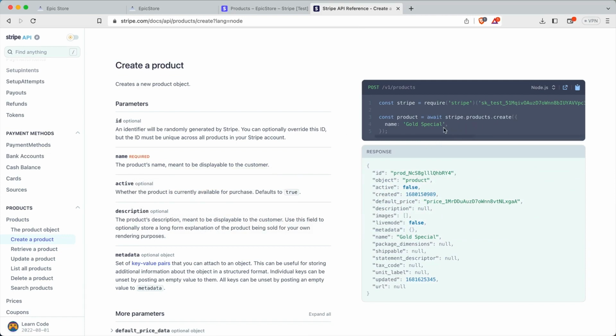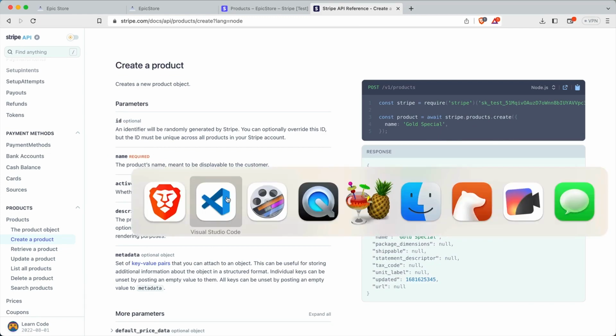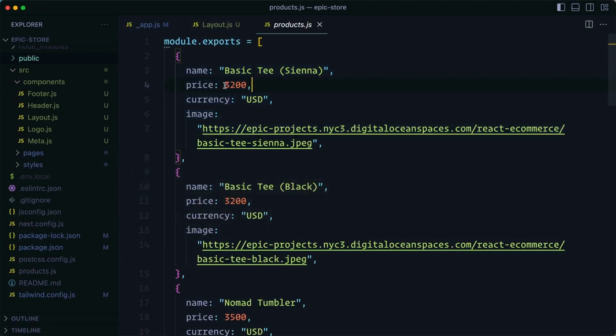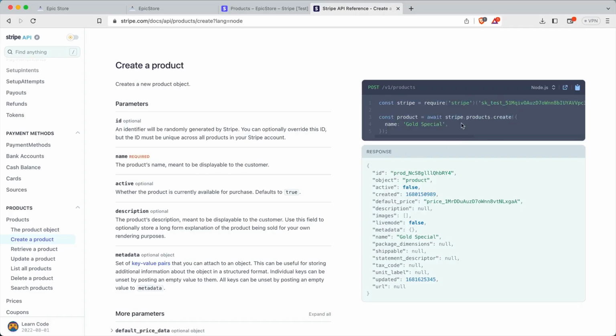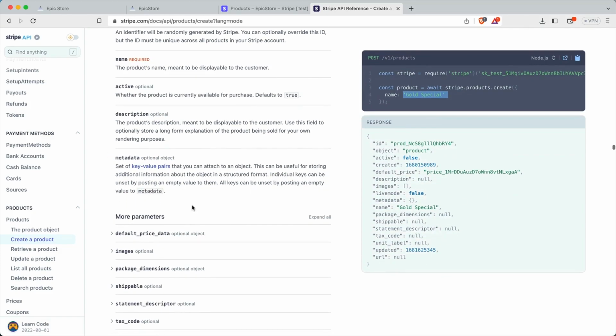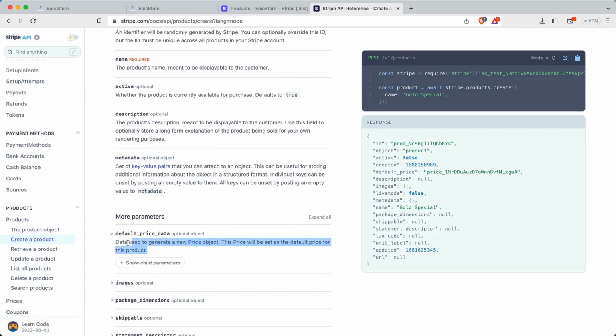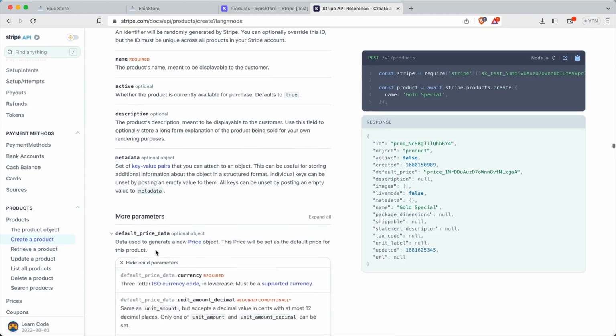The only thing that's required in creating a product is the name, but we also want to include all these fields here. We want to include the price, currency, and image. So the name is going to come from each of our product's name property, but to provide the price data, we'll have to use this parameter, default_price_data. And this is what's used to create a new price object. This is something that Stripe will do for us automatically.